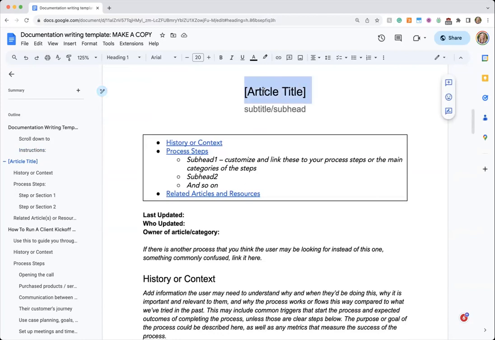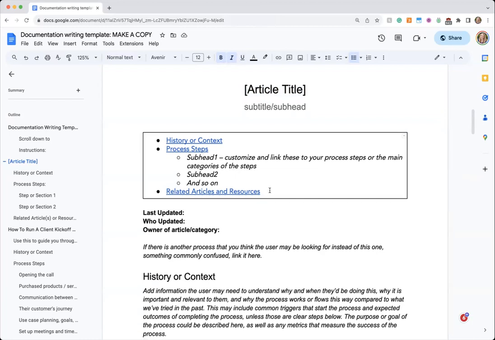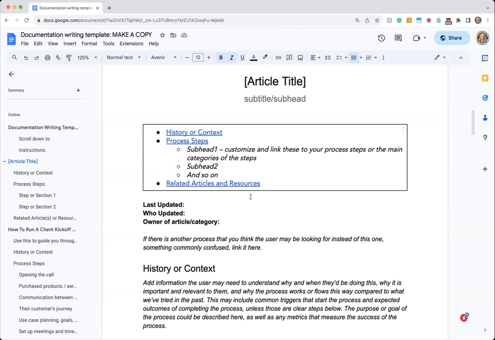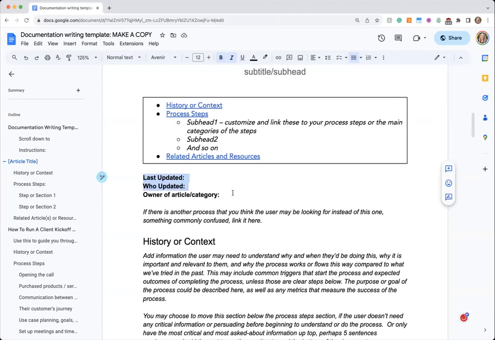As you can see, you will put the article title here. If you want to put a subhead, you can put it here. These 3 sections, unless you customize them, will be the same, but these steps here will change. The subheads for these steps, you'll add those and link those. Some information at the top here is usually useful for people to know.